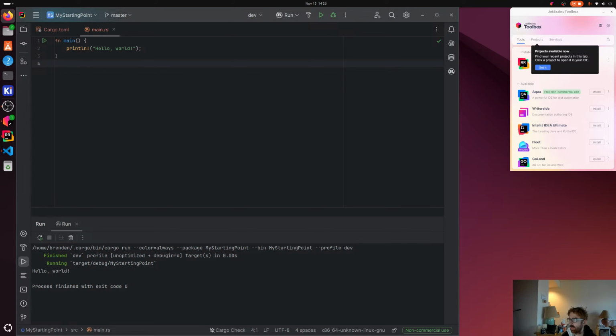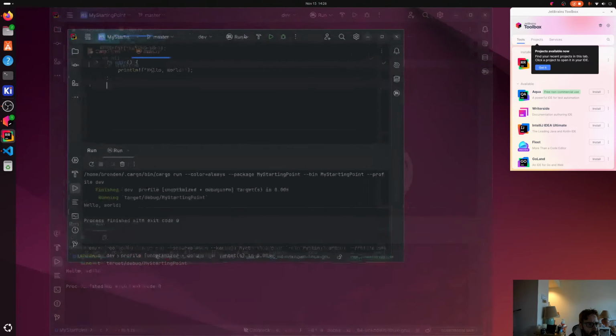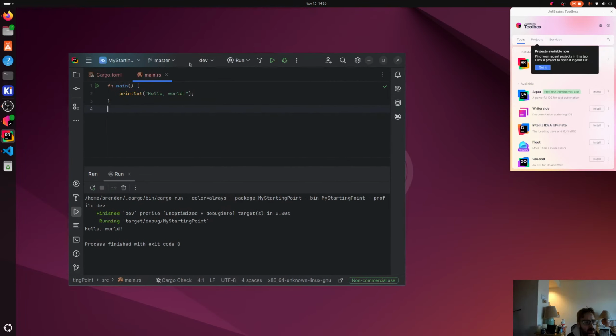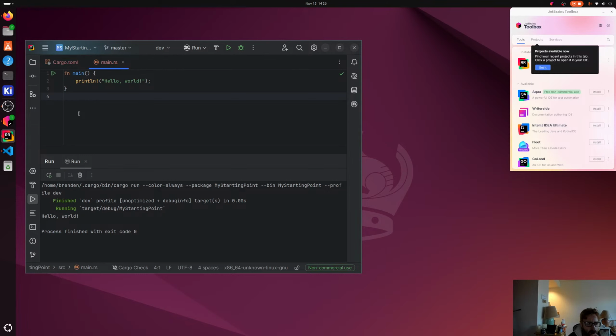Cool. All right, so today's goal is to start learning Rust. Partly because all I've been reading about is how people are thinking of moving away from C++ to Rust. So that's one reason.